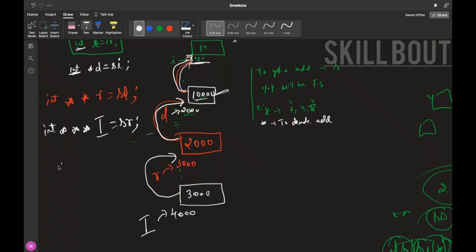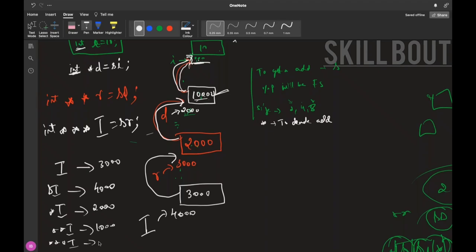Now tell me, guys, if I write I, what is the output here? 1000, right? I'll say 3000. If it is address of I, what is the output here? 4000. All right. If I write star I, what is the output here? If it is star star, what is the output here? 1000 here, right? If it is three stars, what is the output here? 10.